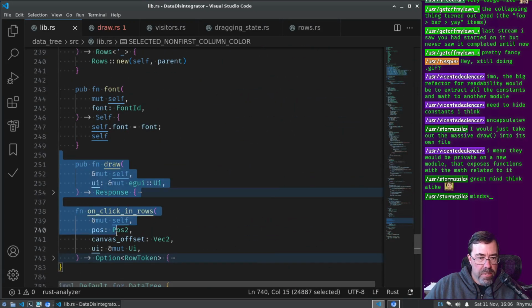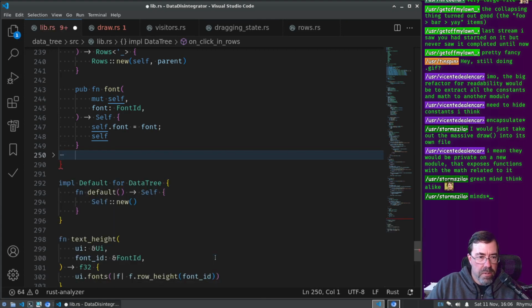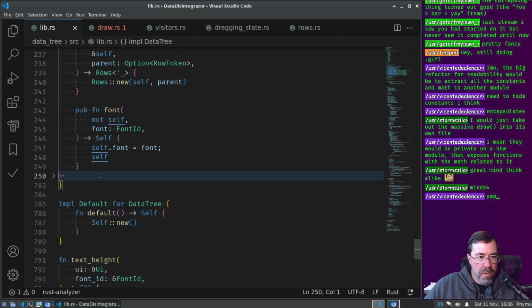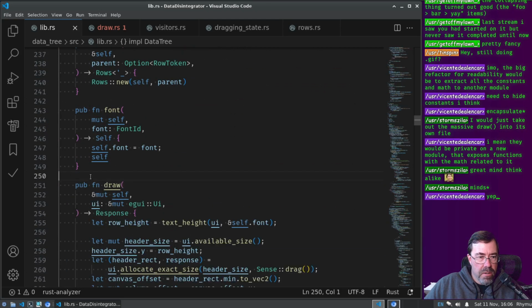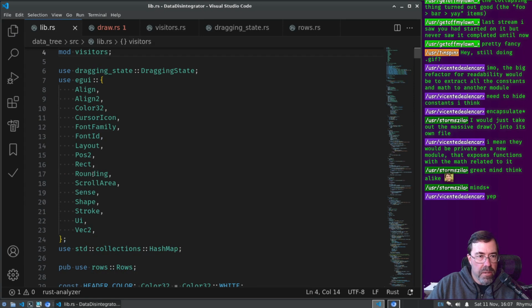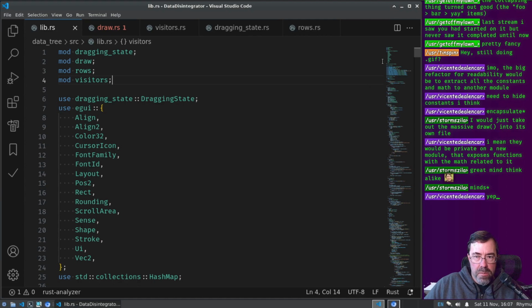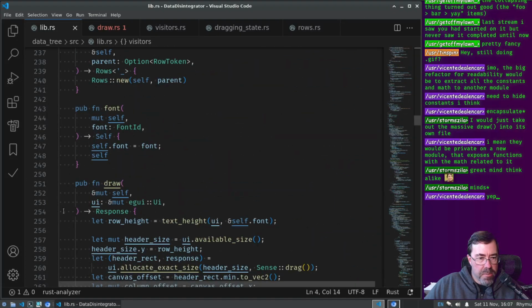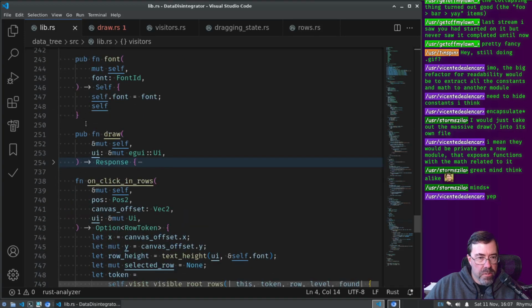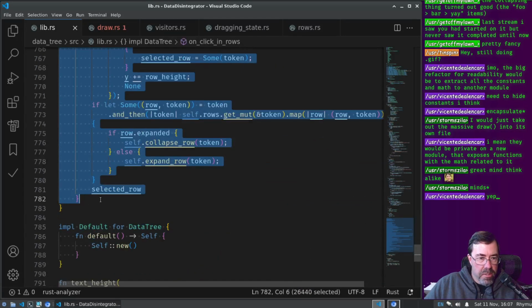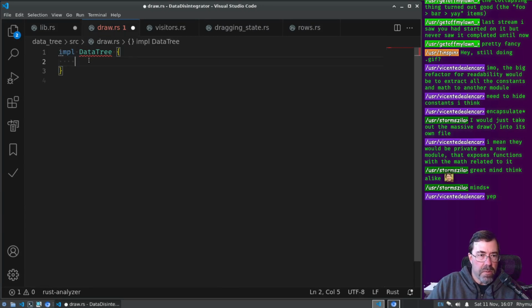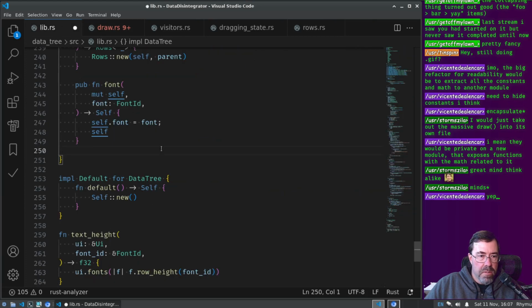So here we are. These guys. Yoink. That didn't yoink it correctly. Hold on. Did I bungle that? I think I did bungle that. Let's try again. Actually, I guess I can collapse draw, but just don't collapse on click and rows, because it's selecting all of that. There we go. That looks good. And then paste there. Save here.